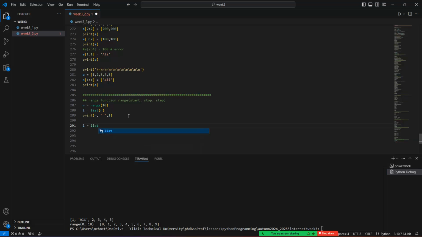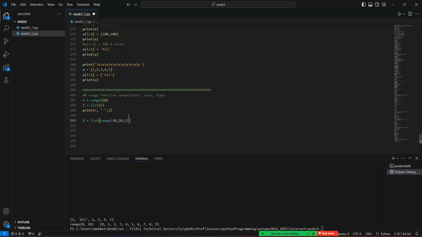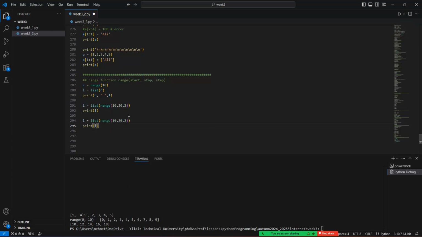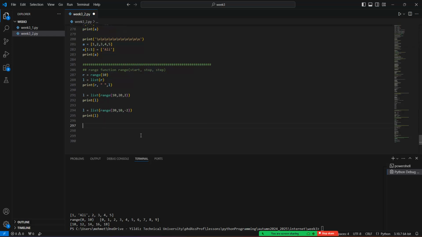L is equal to what? The list, and the range 10 22. What is the output of this print? Just say it. What's the output? Yes, 10, 12, 14, 16, and 18. Okay, and so what is the output of this term? What's the output of this term? Reversed, yes, from the beginning 20 to the 10.